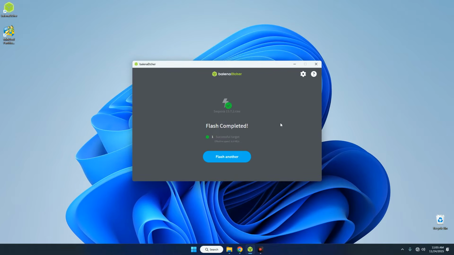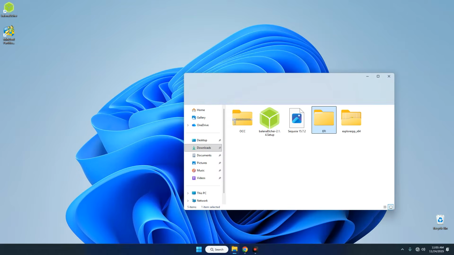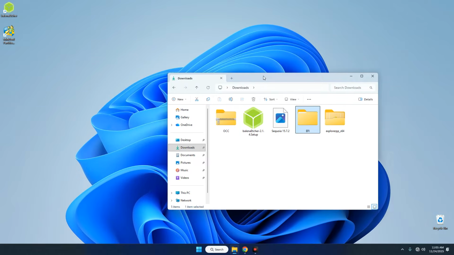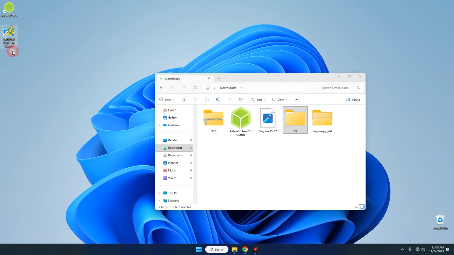The process with Balena Etcher is complete. Now we can close this, open our download folder. Now let's run MiniTool Partition Wizard. The shortcut is on our desktop.